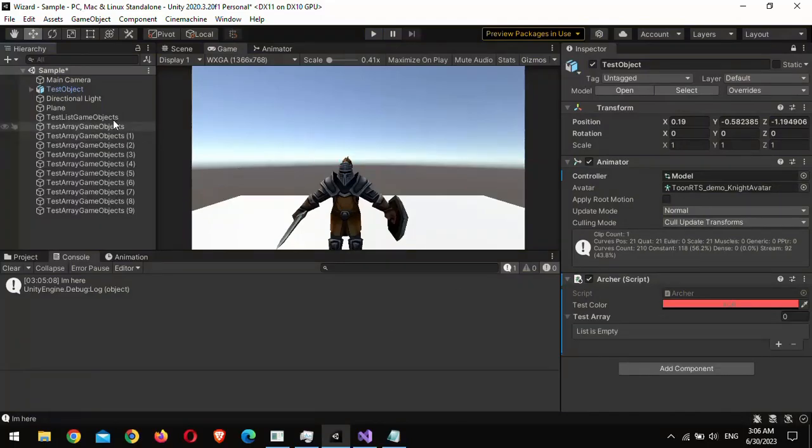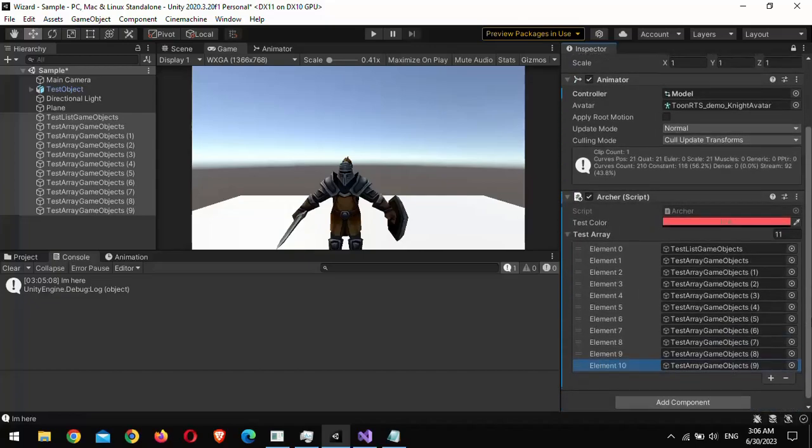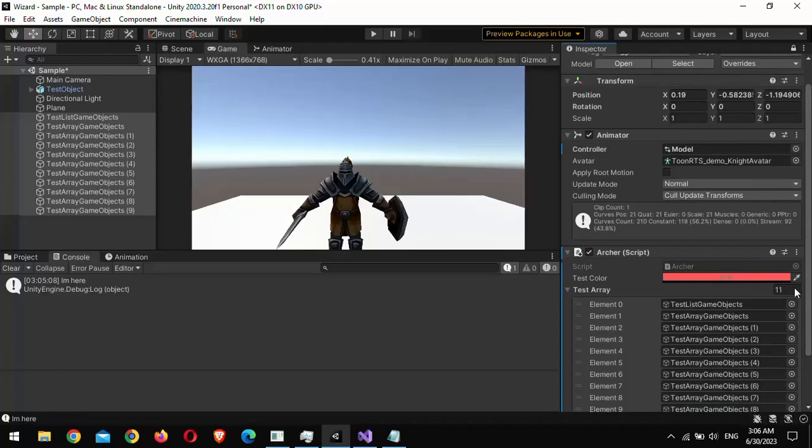Tip number 3. If you're having too many game objects that you need to assign into an array, instead of dragging them one by one, simply lock the inspector and select all the game objects and drag them all to the array that you want. They will be added all at the same time instead of dragging them one by one.